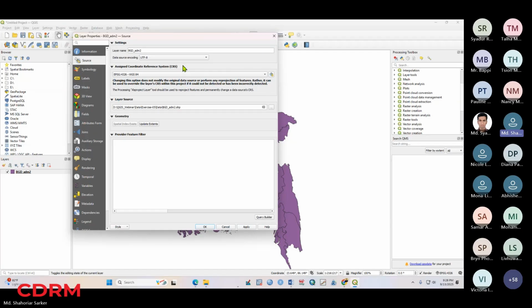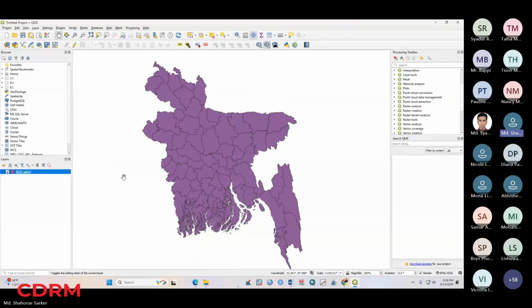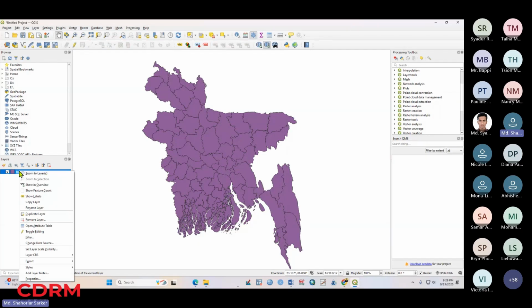If this data set doesn't have any kind of reference system, we need to assign the sources. If we right click the layer again, you can see our option, Layer CRS. You can see the default CRS system. If the CRS is not defined, then we have to set the layers. For this data set, the coordinate system is already assigned and mentioned, so that's why I'm not going through that procedure. Okay, so this is the data set.